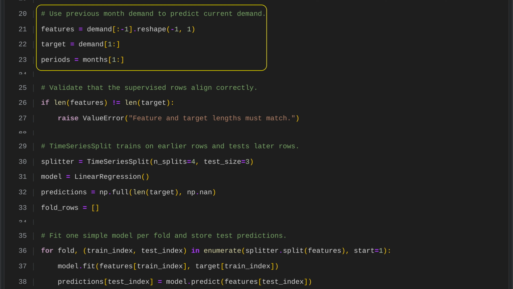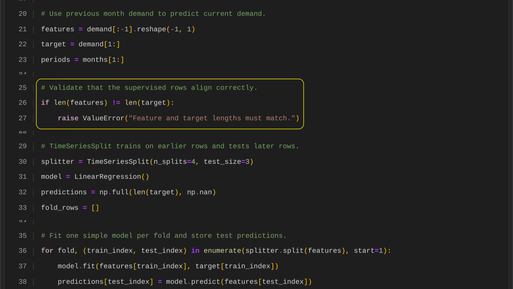Before training, confirm that the feature data and target data have the same number of rows. This ensures every input has a matching target value, which is essential for supervised learning. If they do not match, raise an error to prevent misaligned data from causing incorrect training or predictions.